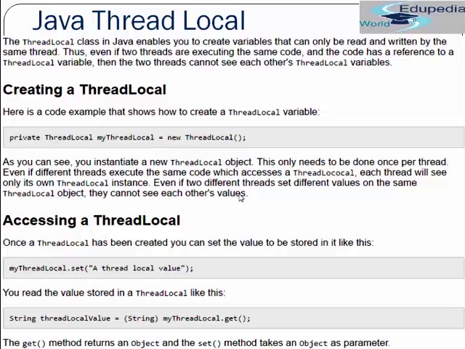Then how to access the thread local? Once a thread local has been created, you can set the value to be stored in it like this: myThreadLocal.set, and then you can pass a thread local value, whatever value you want to pass. And reading the value in thread local is done like this, where you do myThreadLocal.get and take it as a string. Fine. The get method returns an object and the set method takes an object as a parameter.